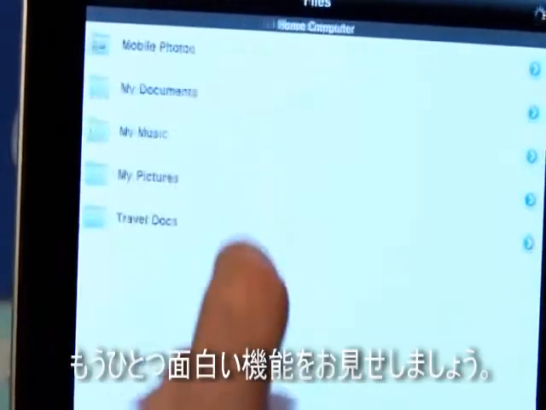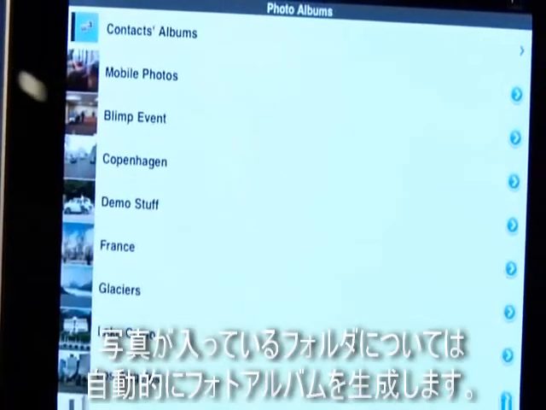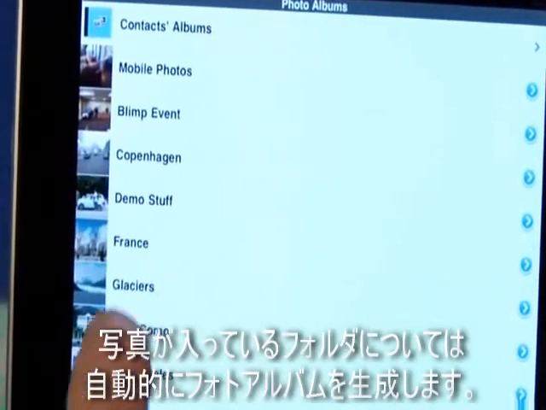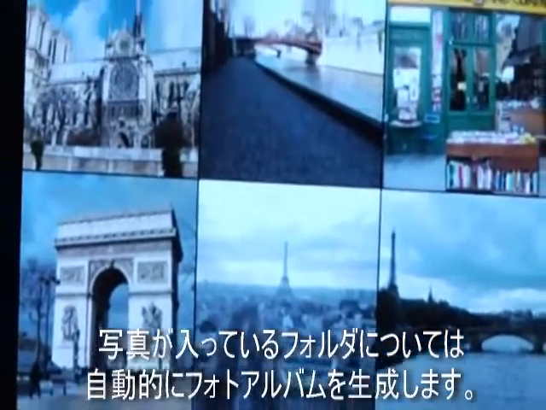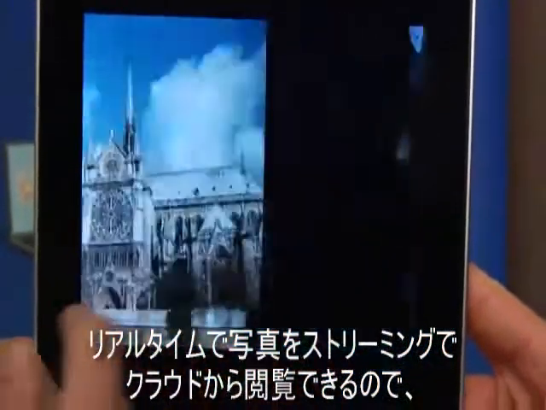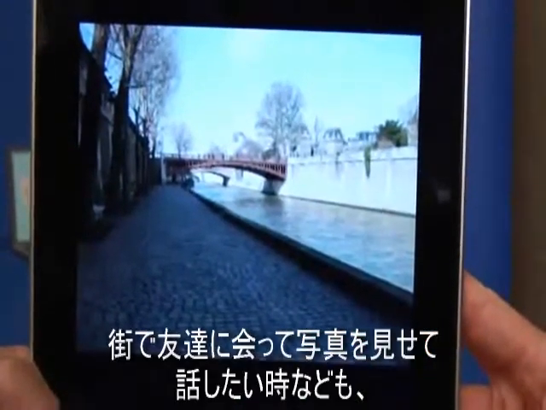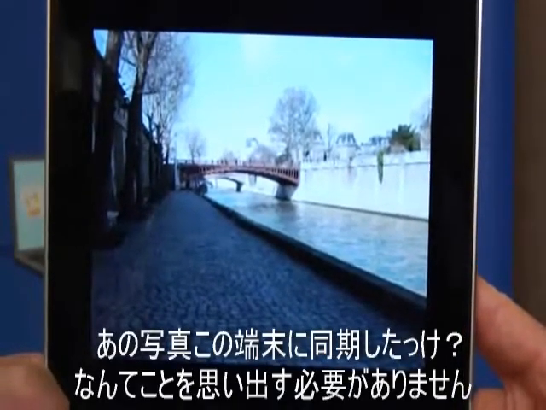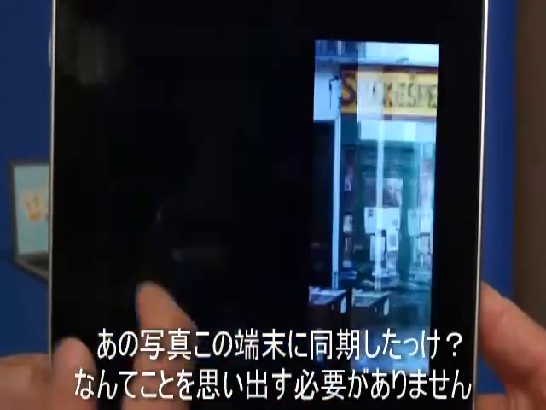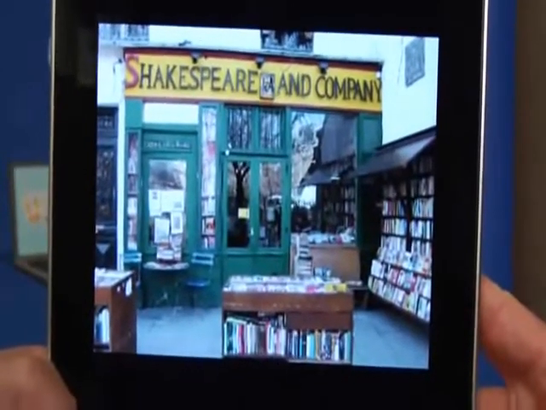Now, we also do some fun stuff. Let me start by showing the photos. We'll automatically create photo galleries for any folder that contains photos. And then this is really nice. In real time, I can stream all of my photos. So if I run into a friend on the street, I don't have to remember to have synchronized those photos in advance. Just kind of pull up my app and show them whatever I want.